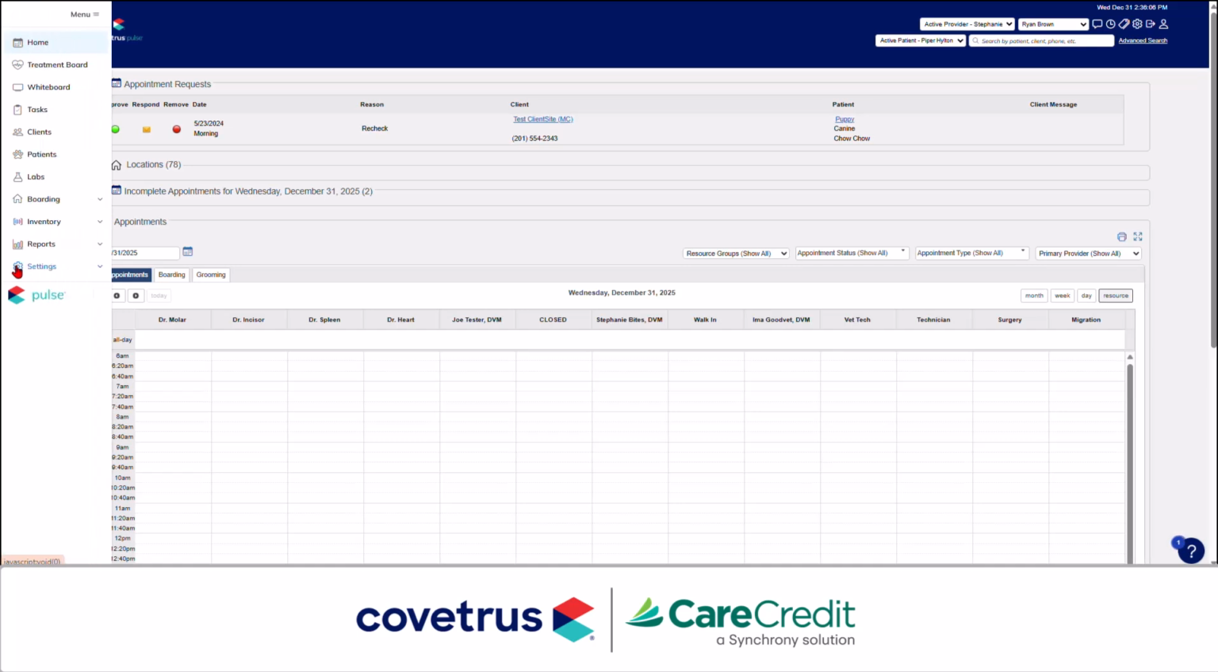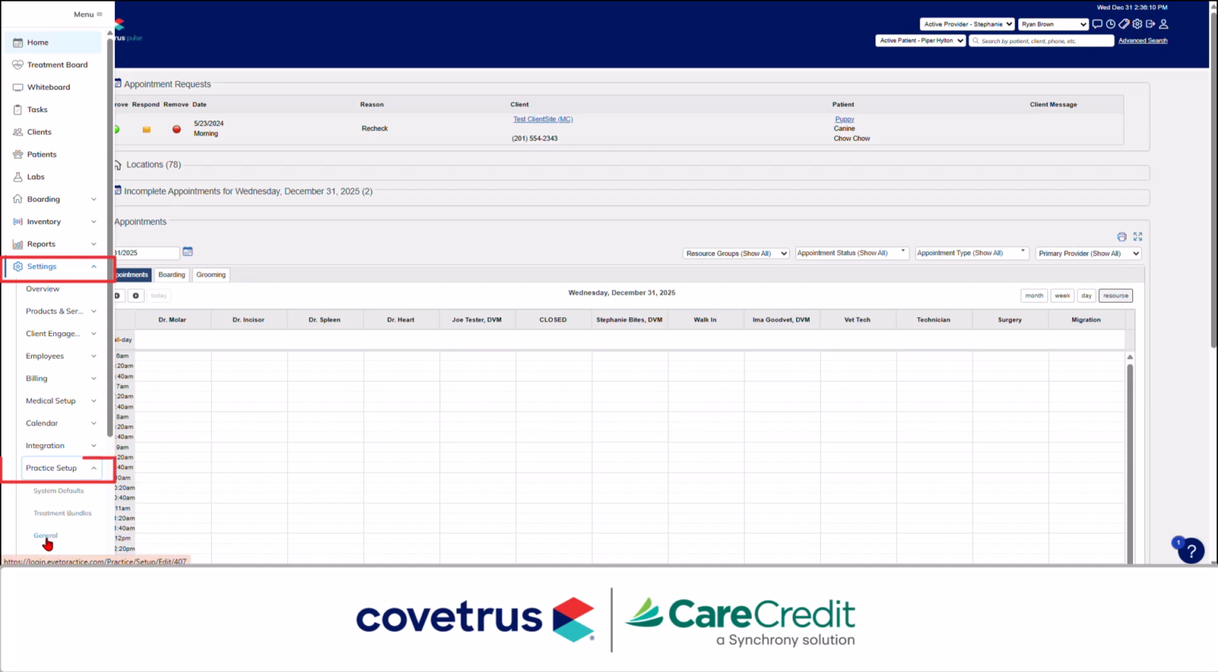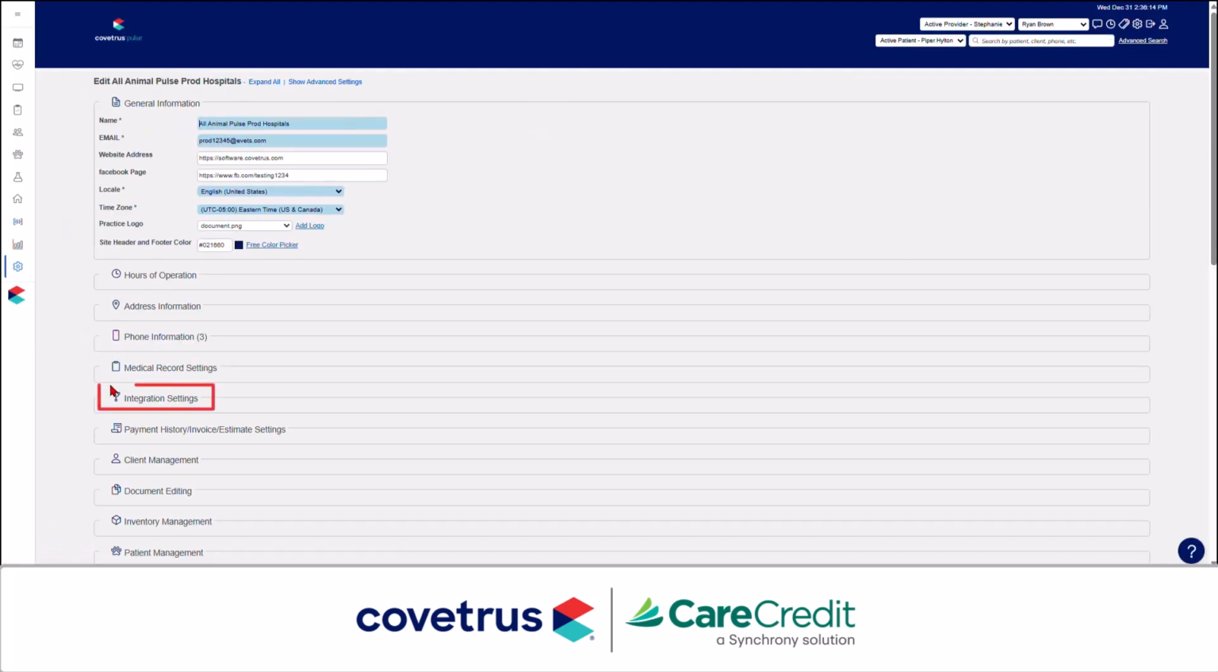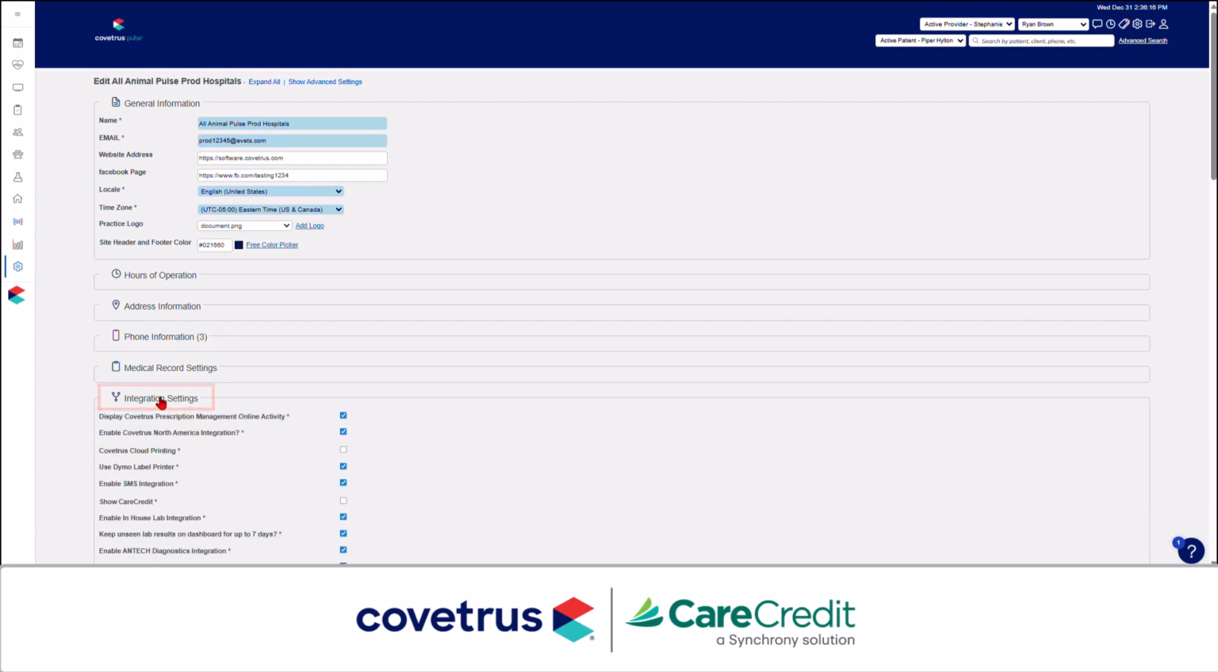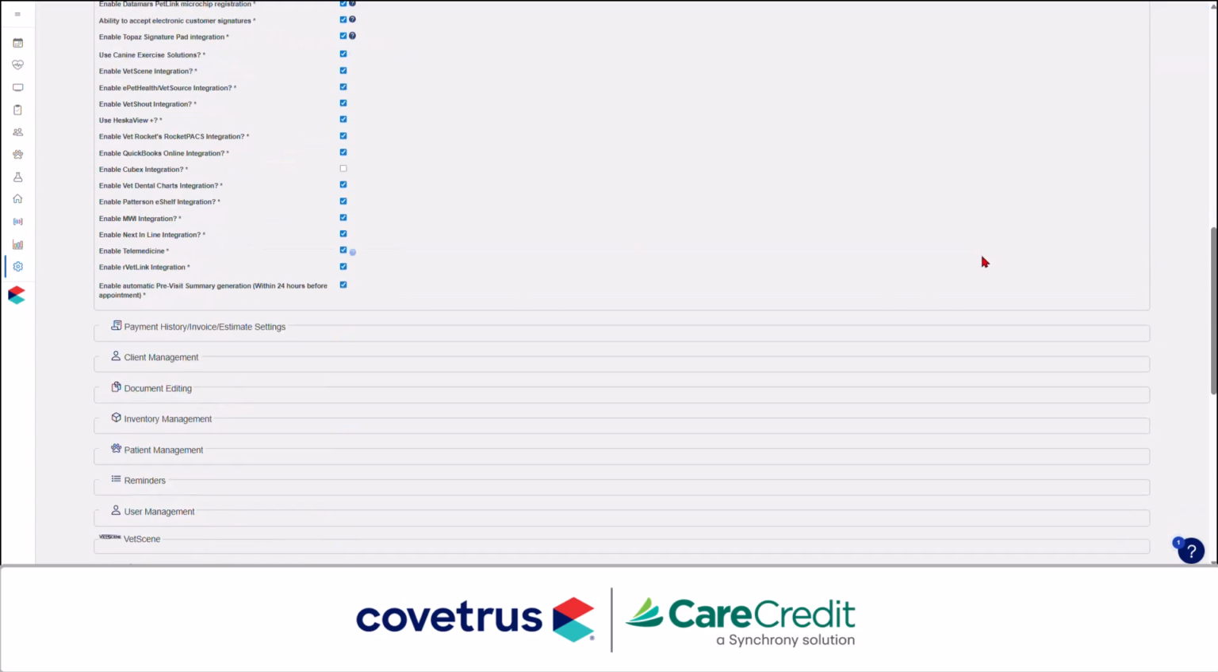First, log into Pulse and go to Settings, Practice Setup, General, Integration Settings. Then, toggle the Show CareCredit option to On. Scroll down and click Save to confirm.